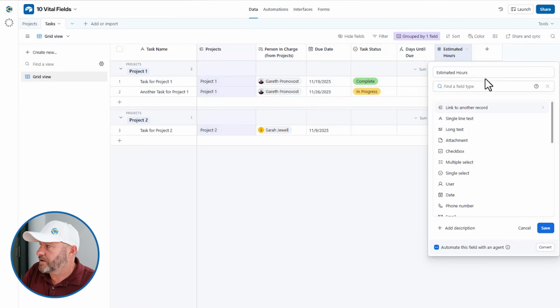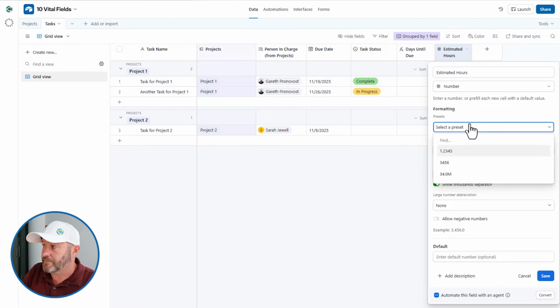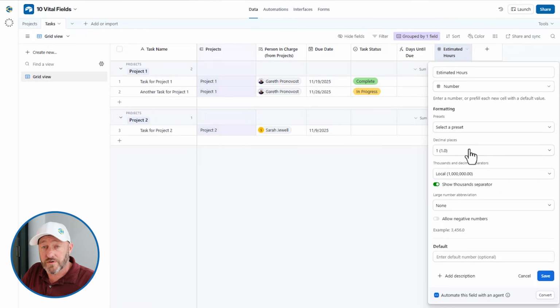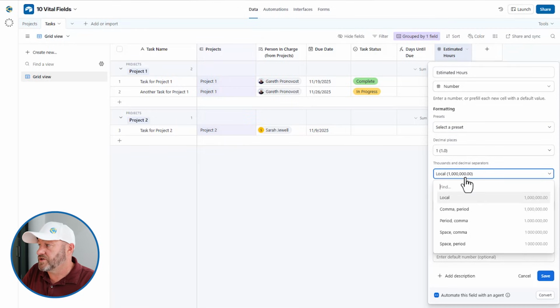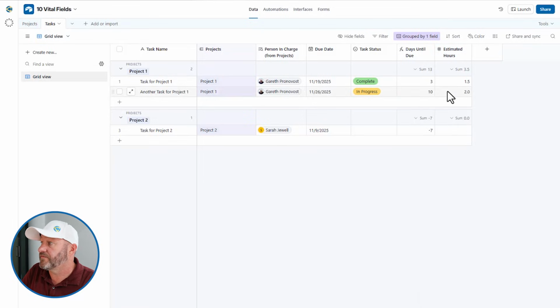But similarly with the hours that we had, just being a basic number field, we can choose a basic preset. If we're working with very large numbers, we might want to see them in the millions, for example. We can also choose the number of decimal places, how we are going to use commas and periods, whether we are using a European style, an American style, or something in between. We can also choose a large number abbreviation, whether or not we're going to allow for negative numbers, and if we want to include a default value.